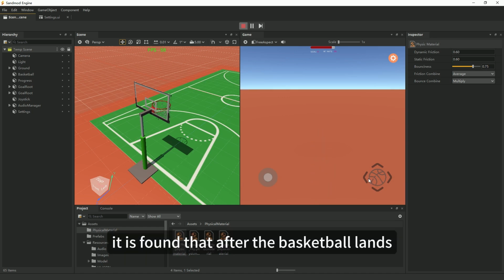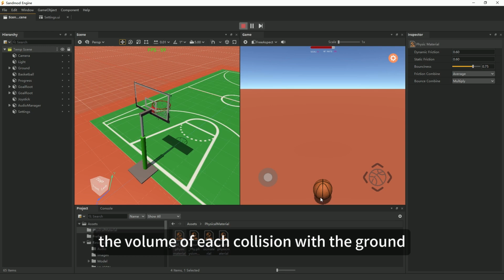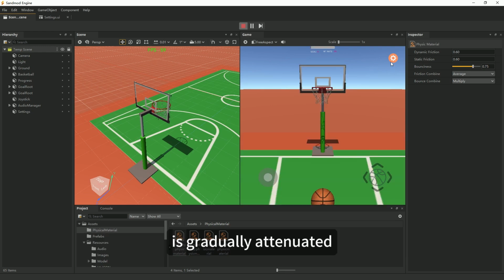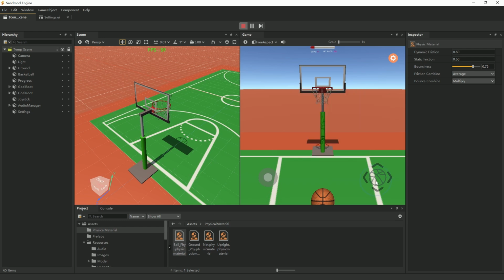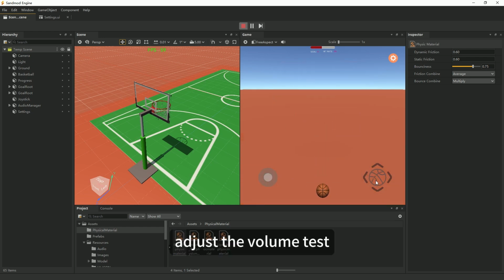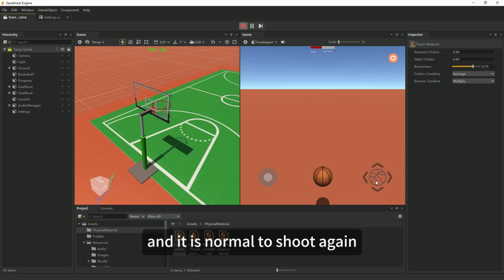It is found that after the basketball lands, the volume of each collision with the ground is gradually attenuated. Adjust the volume test, and it is normal to shoot again.